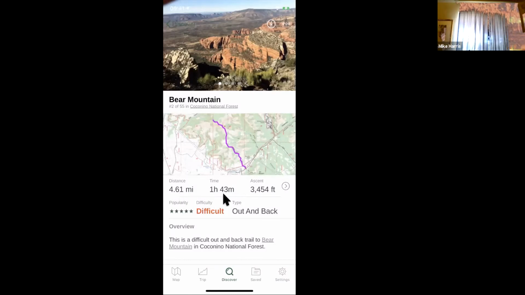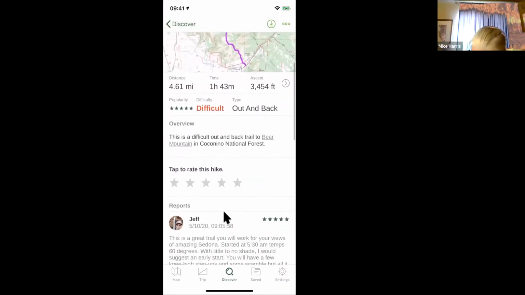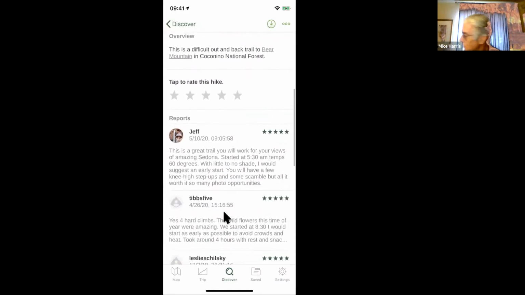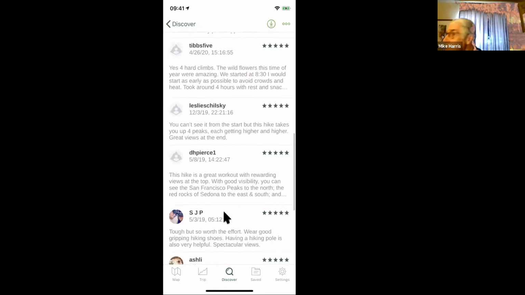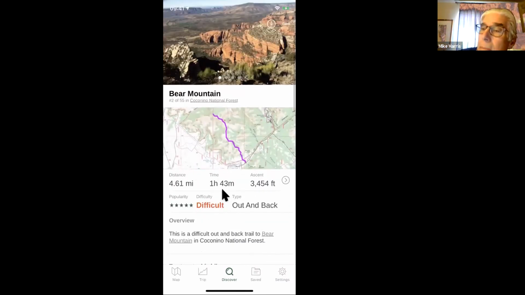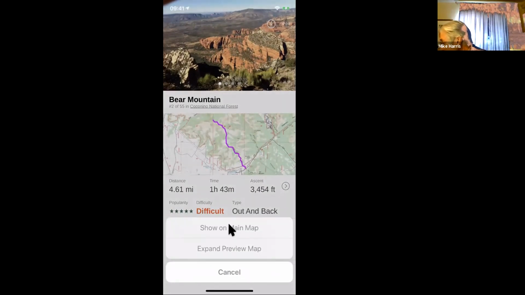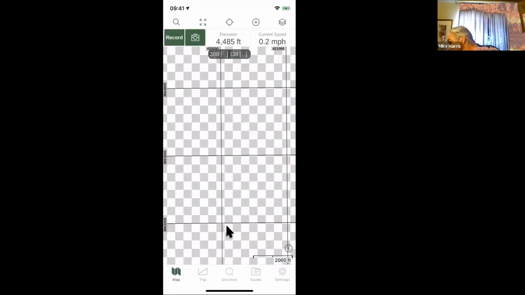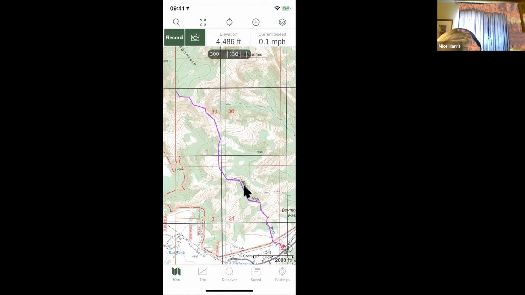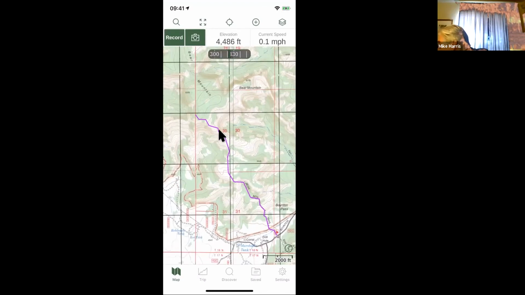You see the distance, time, difficulty. You can see reviews. I'm clicking on show on main map right there, and there's the track up on Bear. Now let's say I want a different map than that though. So then I go up to map layers up here.